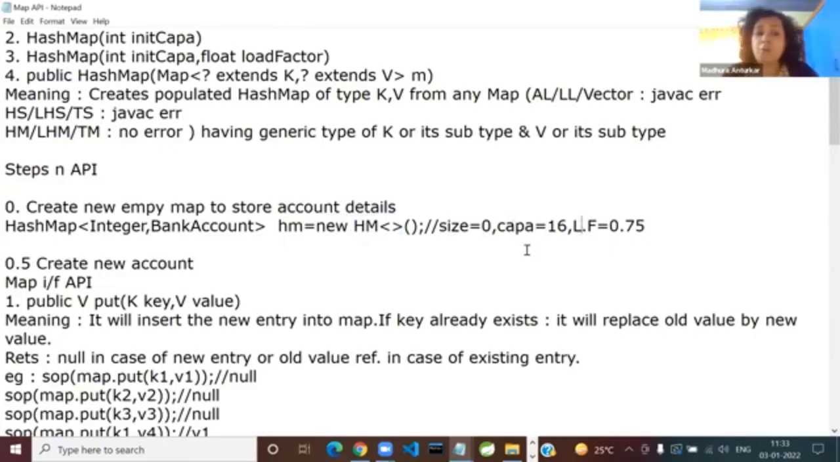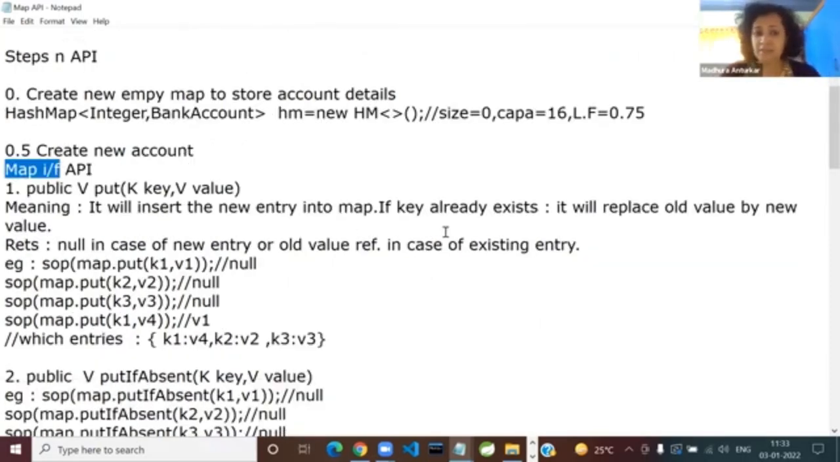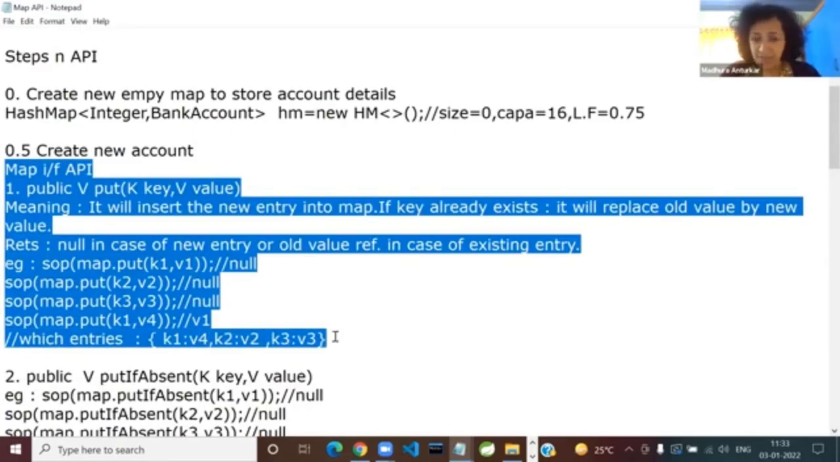Now, if you want to create a new account, you have to know the method. So now you are learning the map APIs. When you open the map interface, you're going to find all these methods. So what I'll do is I'll highlight this and I'll give you a minute. Please read that and then I'll explain word by word.